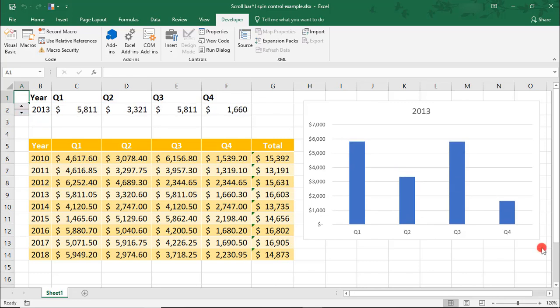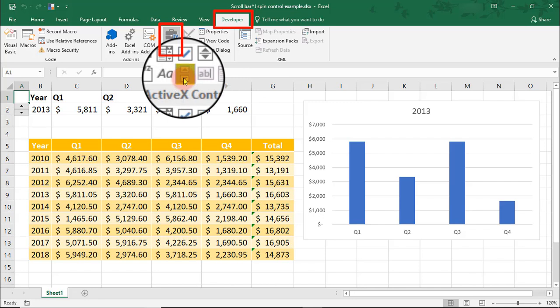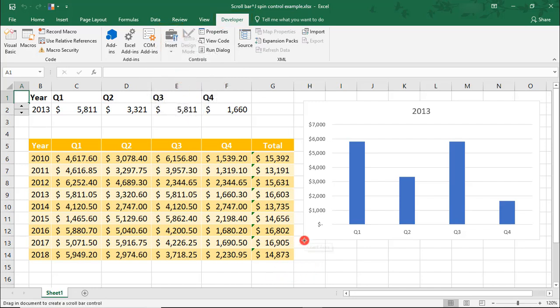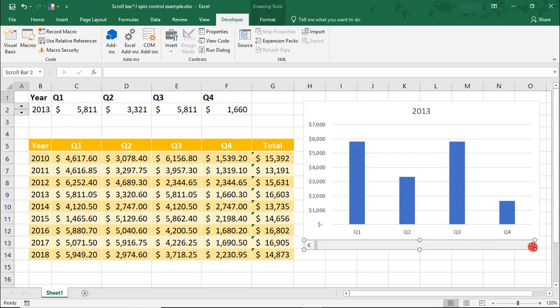An alternative to this is to add a scroll bar slider to the chart. So back in the Developer tab in Insert, this time we'll select the scroll bar and we'll place this below the chart. We'll size it a little more so it's about the same size as the chart.